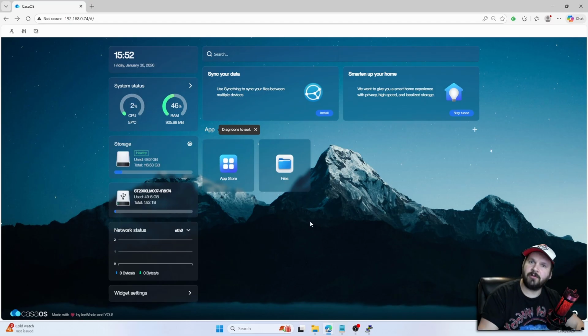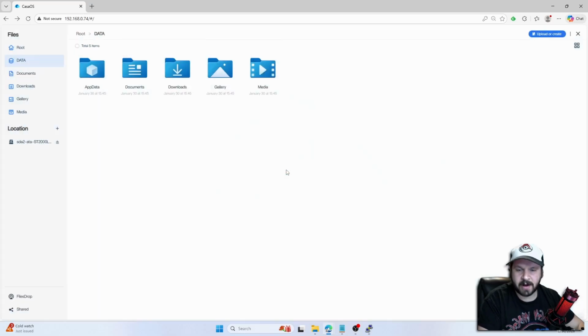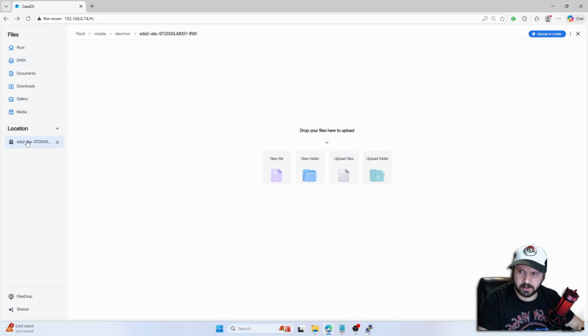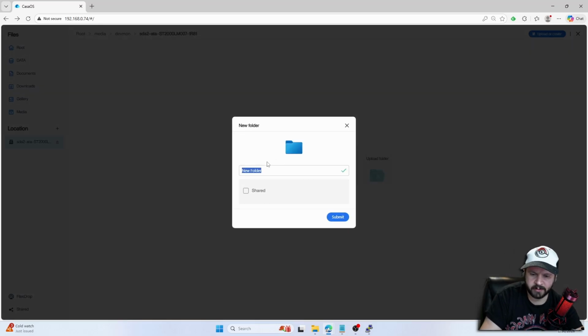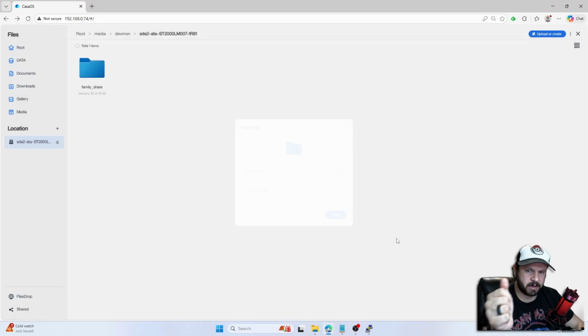Alrighty, so now we're ready to create a folder or files that we want to access from anywhere on your home network. Click on Files here. I'm going to click on the external hard drive. I'm going to create a folder, and I'm going to call this family share. I don't want to put spaces in here because when and if I do map the network drive to Windows, it could cause issues. So family share, I'm going to hit submit.